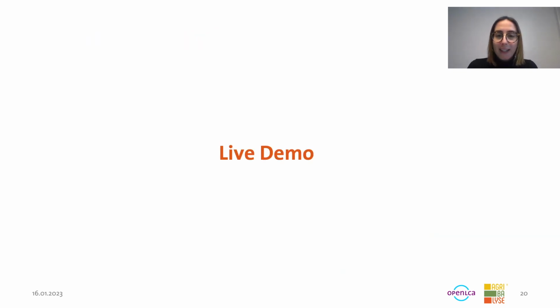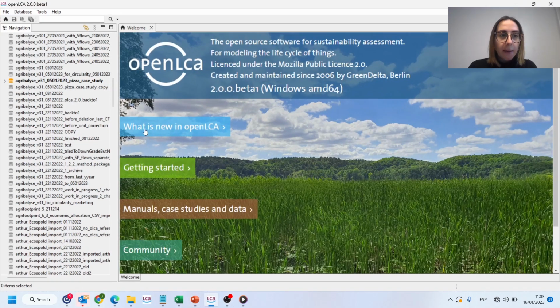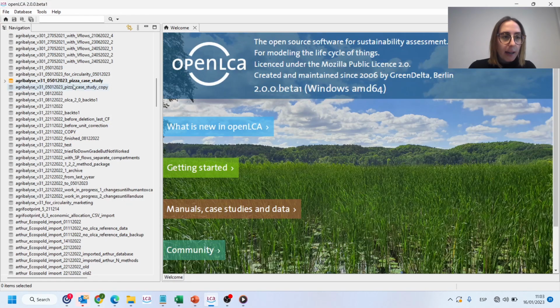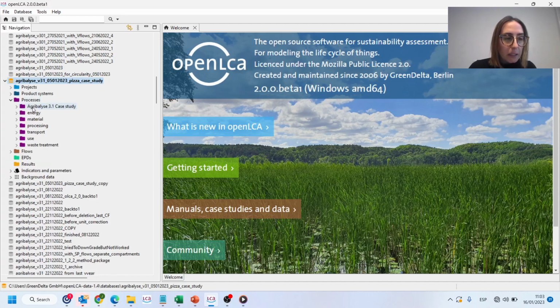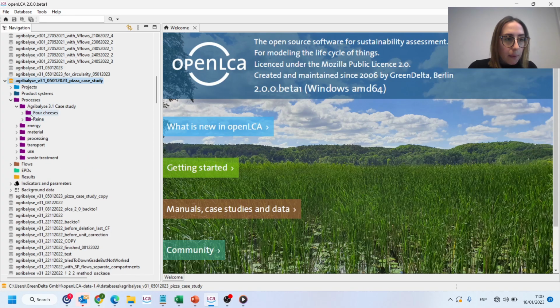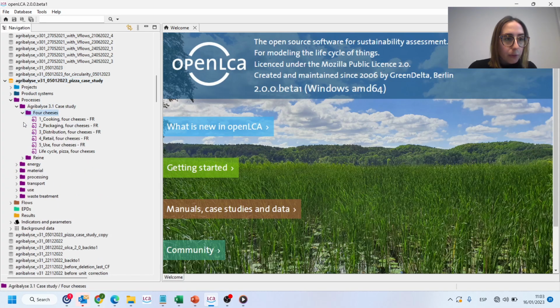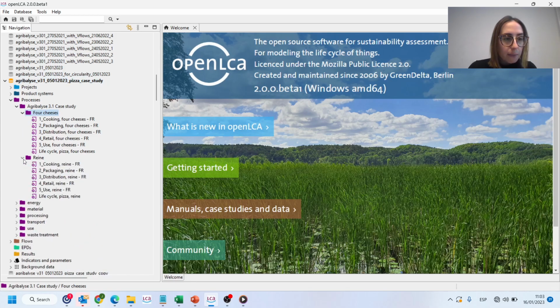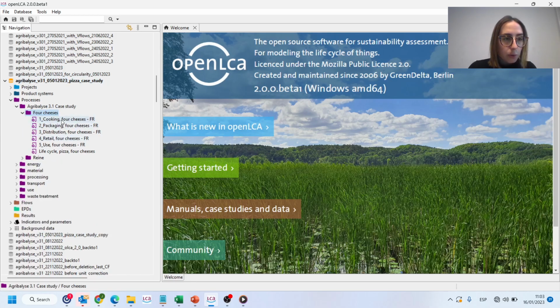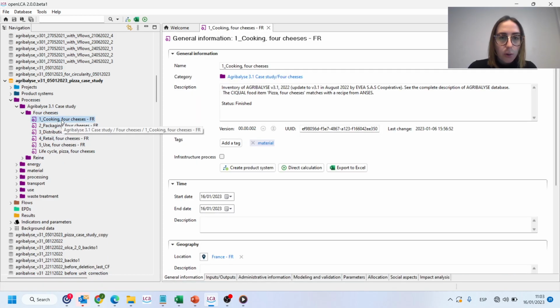So let's take a look at the live demo. I will go to my openLCA, and here I have my database, AGRIBALYSE. I have modeled the 4 cheeses and then the Reine. I will first go to the 4 cheeses. I was inspired to do this pizza by the already existing pizza that AGRIBALYSE offers.